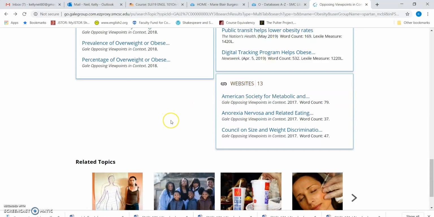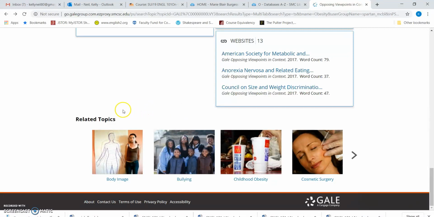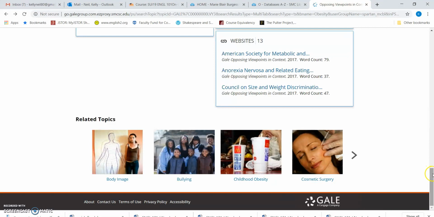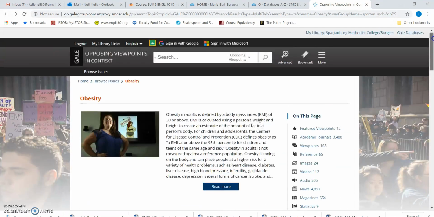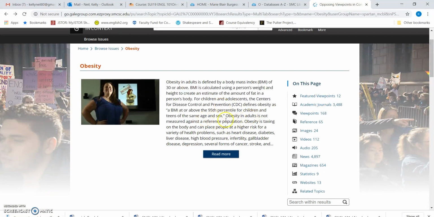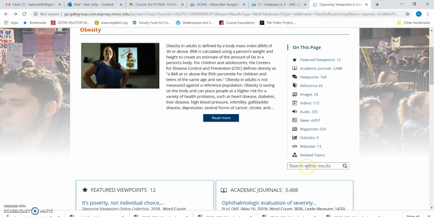Just a couple other things that I want to mention down here at the very, very bottom of the page. There's some related topic links. So that might be useful if there's some other things that you are searching for your essay. And then I also want to mention at the very top of my topic homepage for obesity, you can search within the results that you've pulled up here.